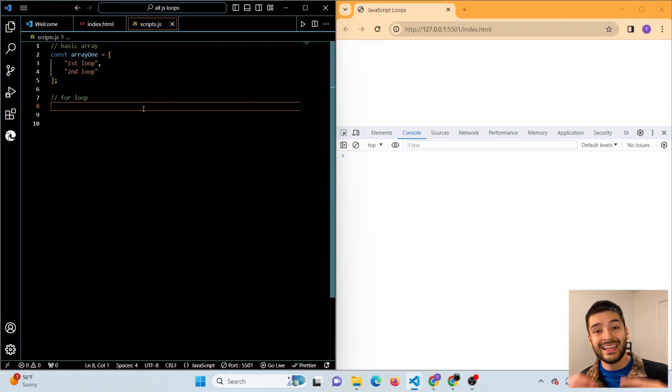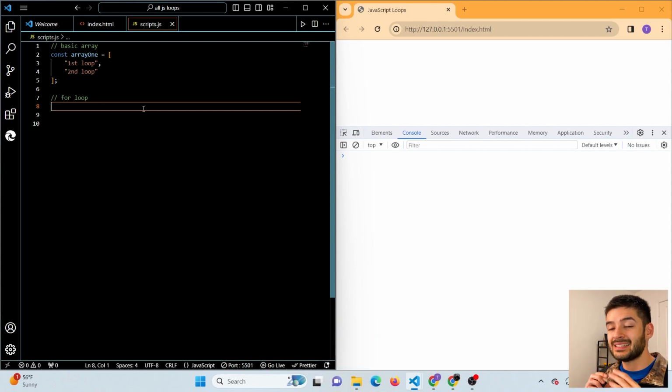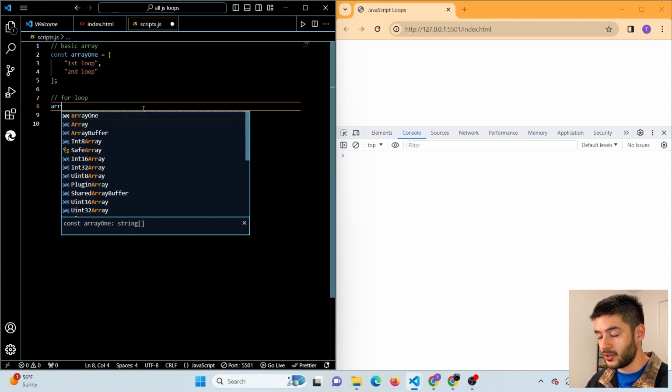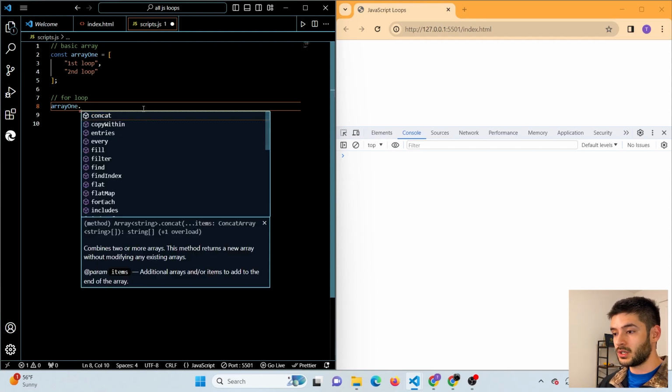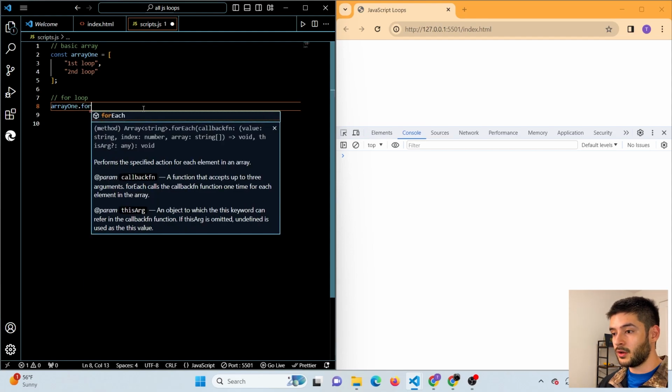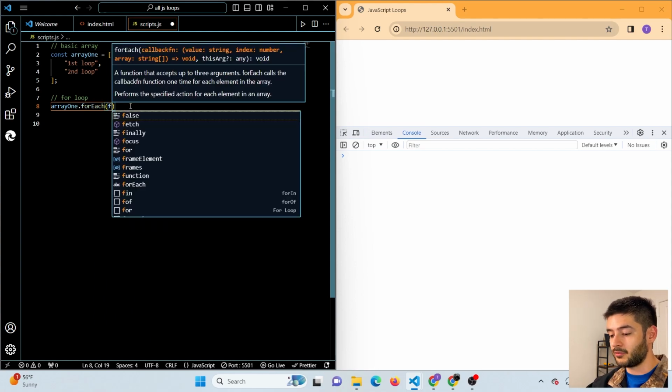We're going to get into our forEach loop. So to specify this, what we want to do is actually start off with our array variable first, and this is going to be used for iterating specifically through arrays. And then once you specify your array here, what you want to do is go ahead and type dot forEach, and then this is going to now take a callback function.